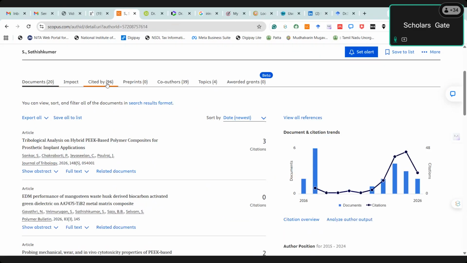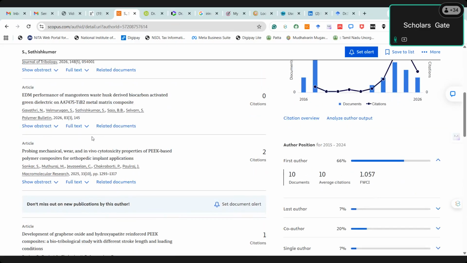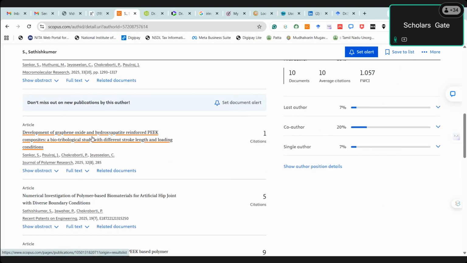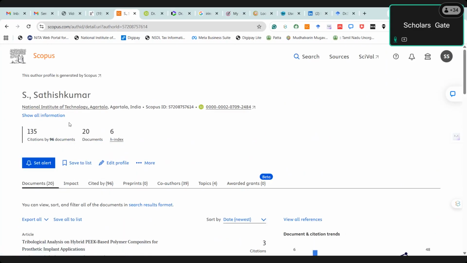So documents, cited by, and co-authors: how many co-authors I have, how many co-authors are available in my research articles, and the topics. These are all the things we can identify from that Scopus profile. And one more thing I want to let you know: some researchers face an issue, because in Google Scholar we can manually upload and remove an article. It is possible there, but in Scopus it's not possible.